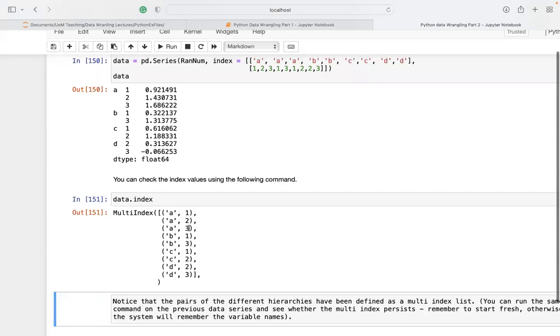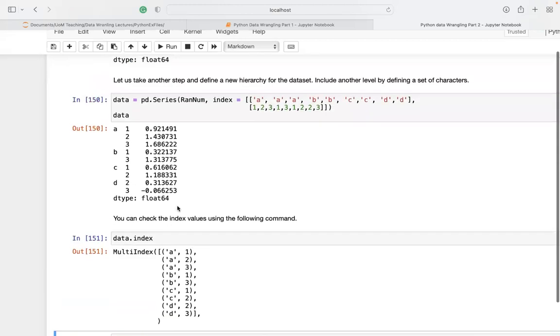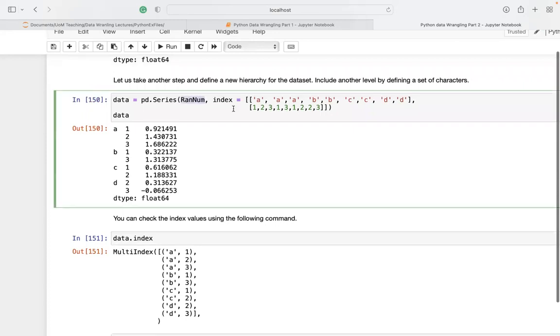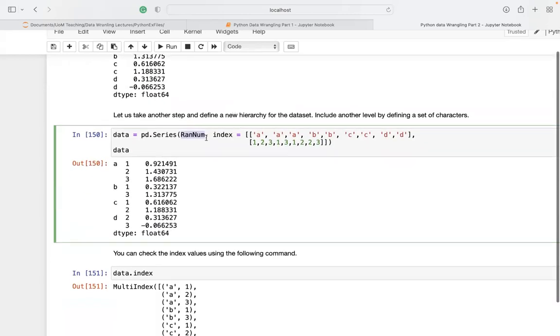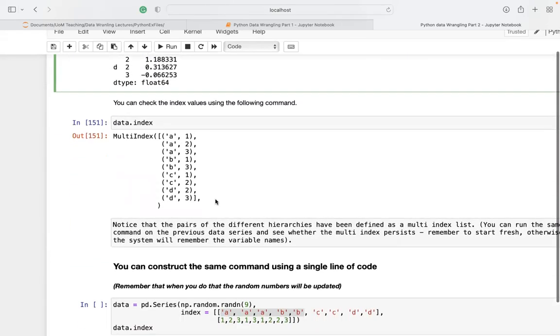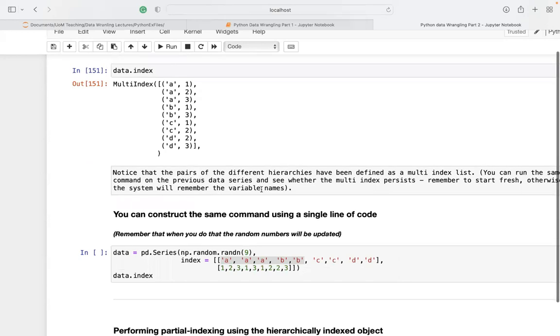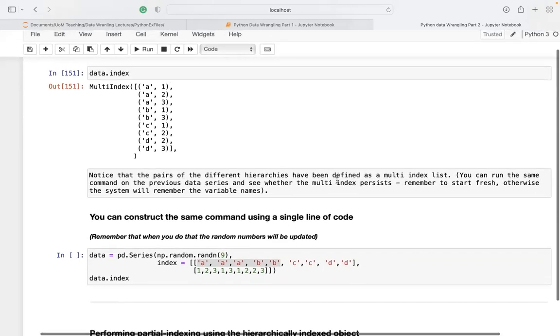The sub-levels belong to each of the main levels. So main outer level A, and then sub-level 1, and so forth. It goes like that. So each one has a value here from the random number. So this random number series object is what I have fed into the Pandas Series function. Right. So notice that the pairs of the different hierarchies have been defined as a multi-index list.